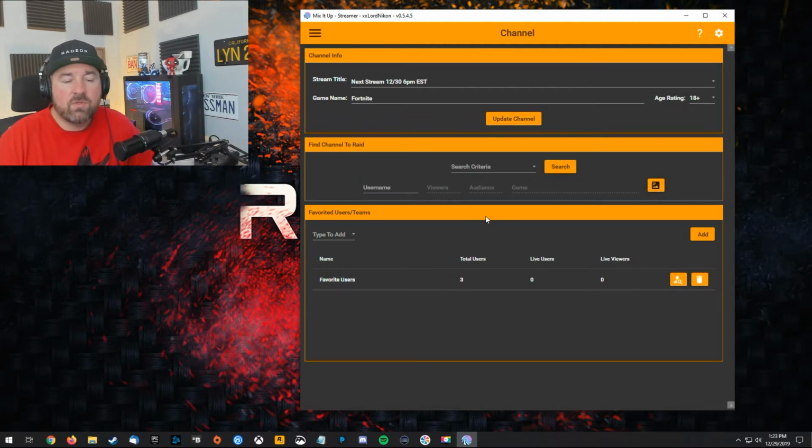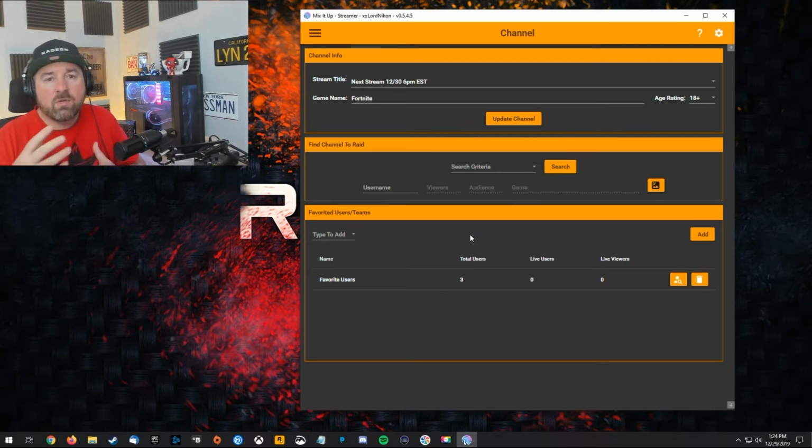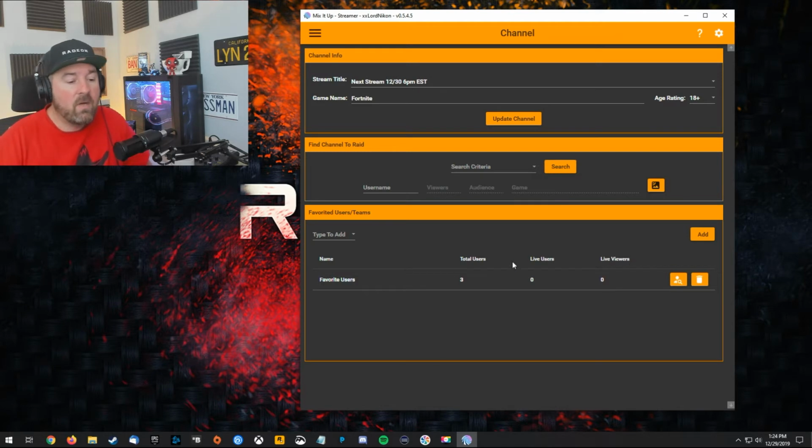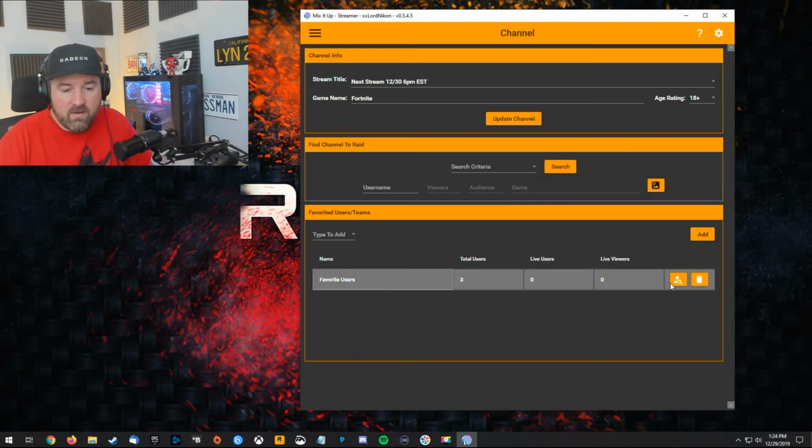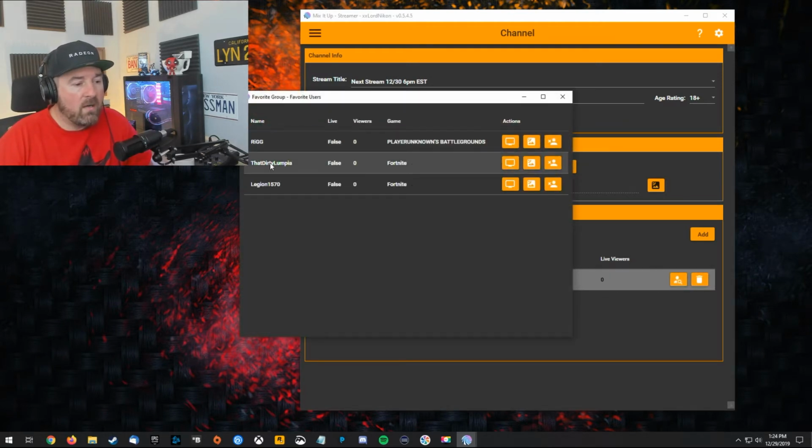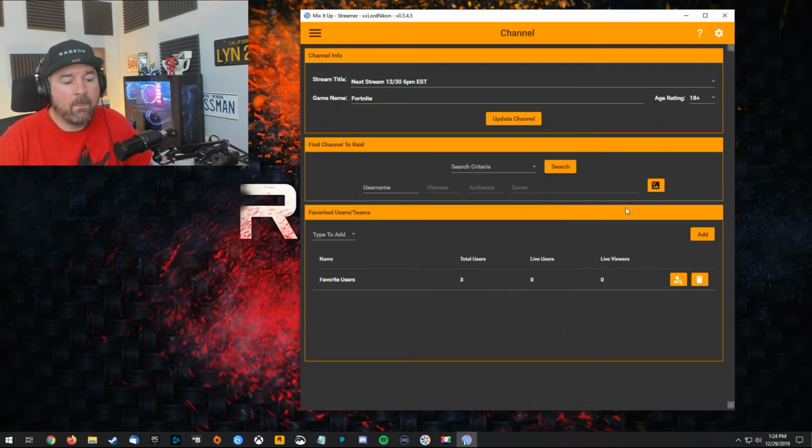And then favorited users and teams. So you can organize your users, or if you have teams for certain games or whatever. Like favorite users I have here, I have Rig, Dirty Olympia, and Legion 1570. Three great streamers, by the way, on Mixer. Go check them out. So you can group and organize your teams and favorite users and stuff like that all together here right in Mix It Up.